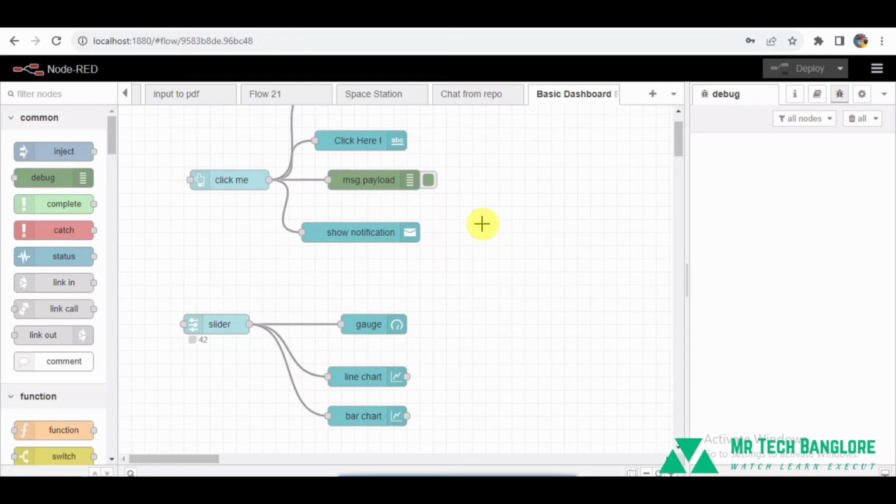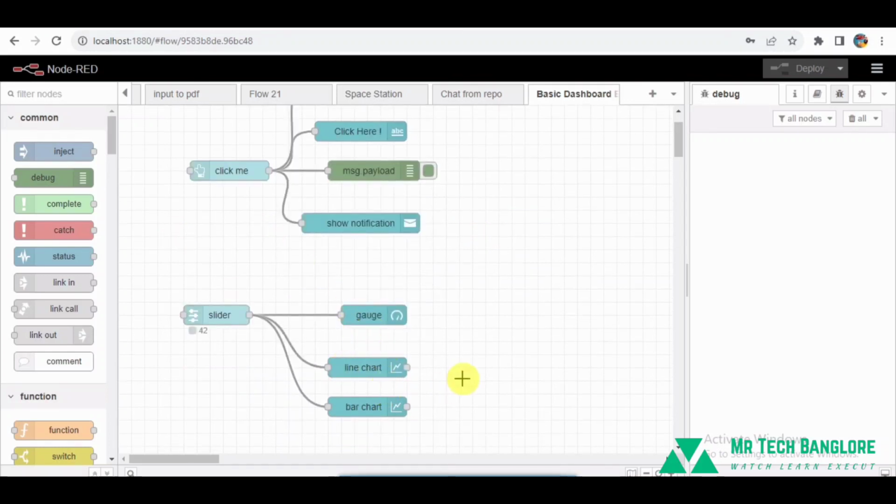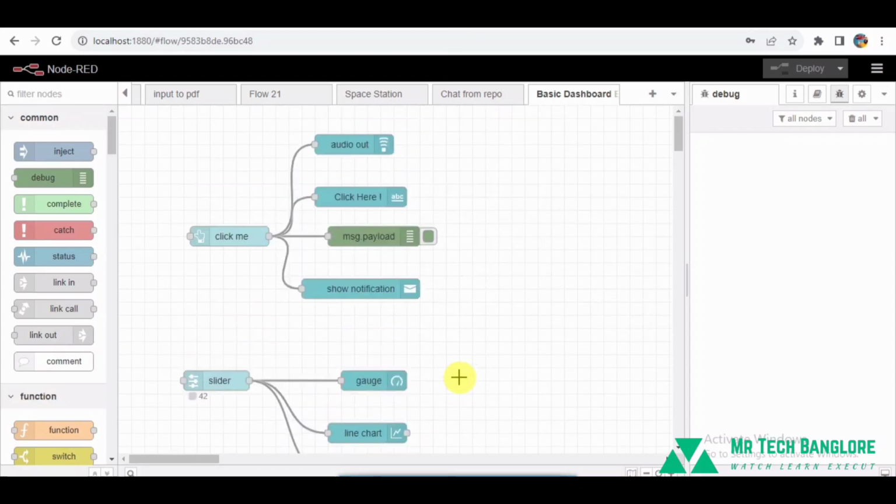Flow consists of several nodes that work together to create a simple dashboard with a button, a quiz, a slider, and two charts: line chart and bar chart. Let's break down each element and explore how they contribute to the overall dashboard.